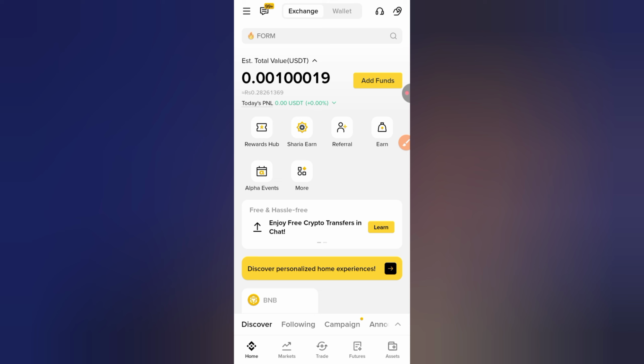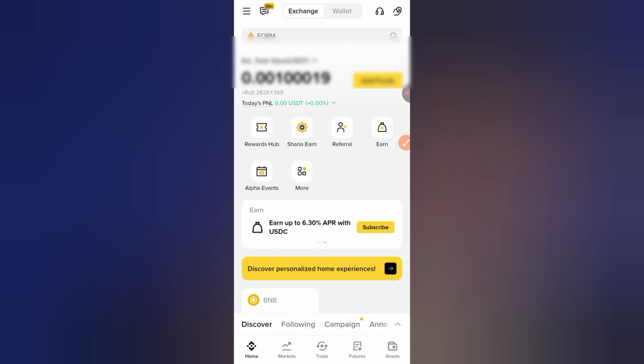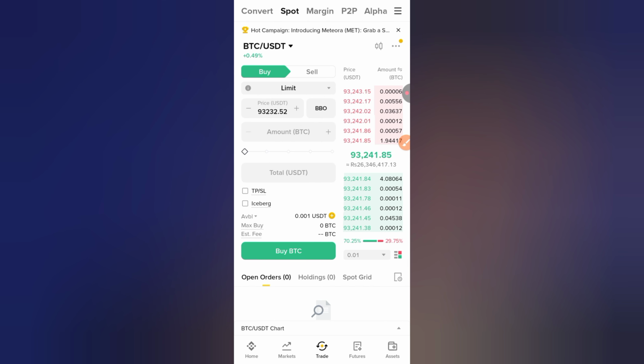Step 2. Go to the P2P section. Tap Trade from the bottom menu. Then select P2P. Here you will see all the payment methods available in your country.